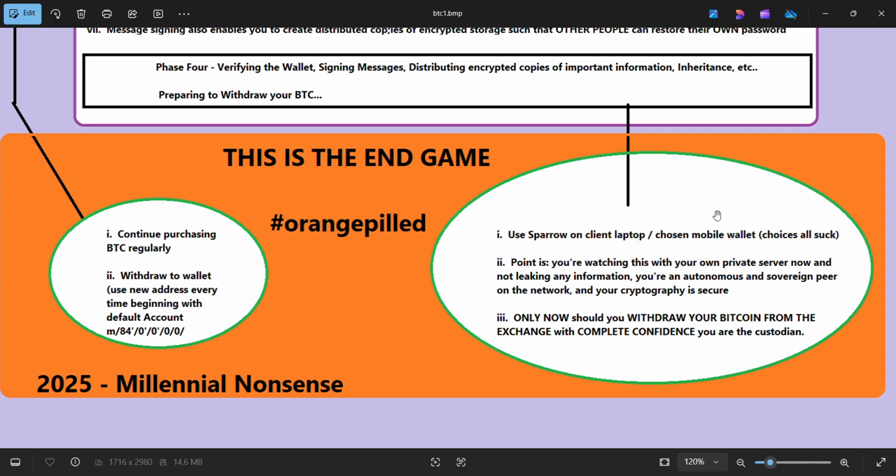Use Sparrow on a client laptop or your chosen mobile wallet. I dare say at the moment the choices mostly all suck. I don't know. But the point is, you're watching with your own private server and not leaking any information. You're an autonomous and sovereign peer on the network, and your cryptography is secure. Only now should you withdraw your Bitcoin from the exchange with complete confidence that you are the custodian.